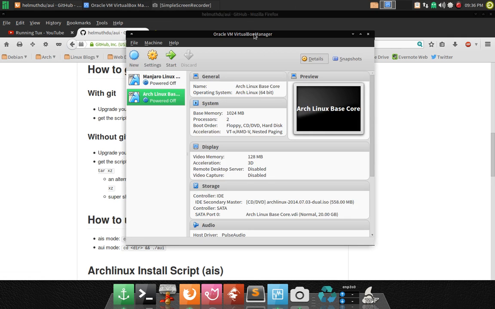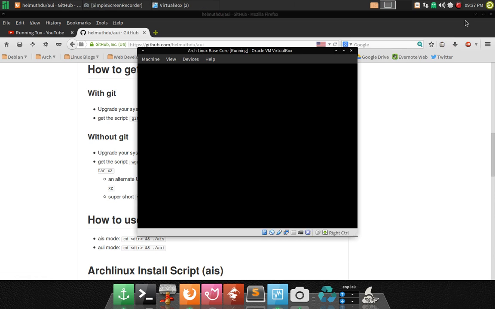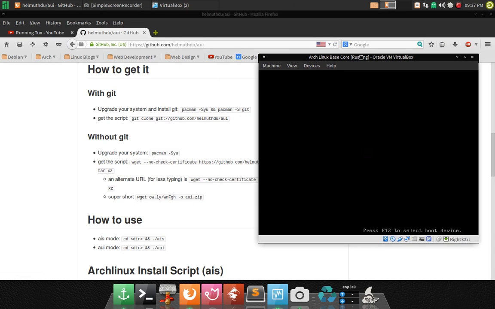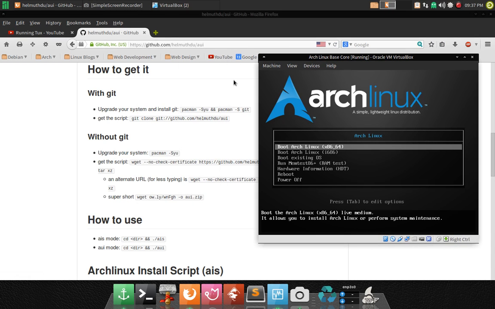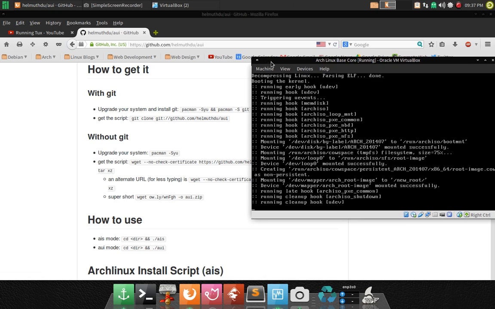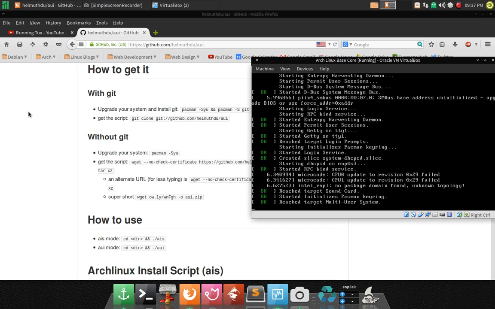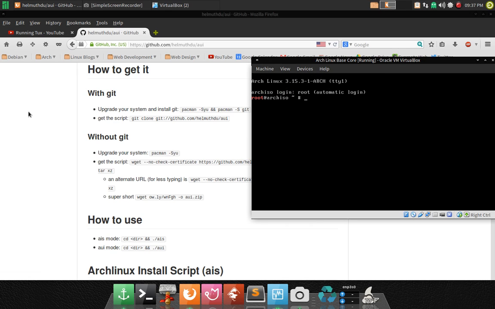So I'm going to use VirtualBox here, and I have just a basic Arch Linux startup. Nothing else is installed, and I'll show you how easy it is. I'm going to go ahead and start her up, and we're going to choose the 64-bit, and you'll see how easy it is. It's step by step. It's not that hard to do, and you'll see what I mean.